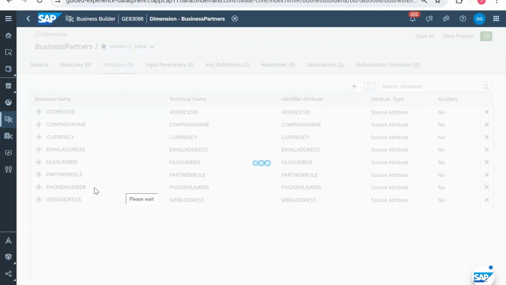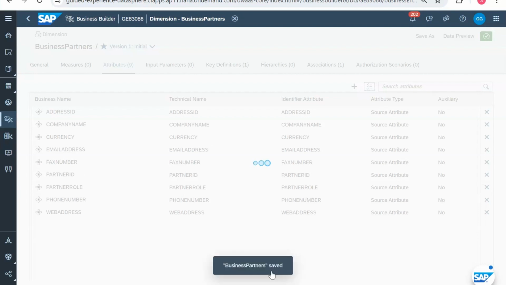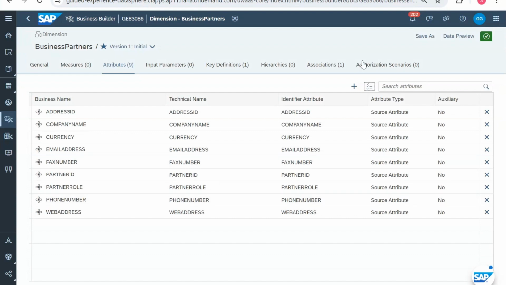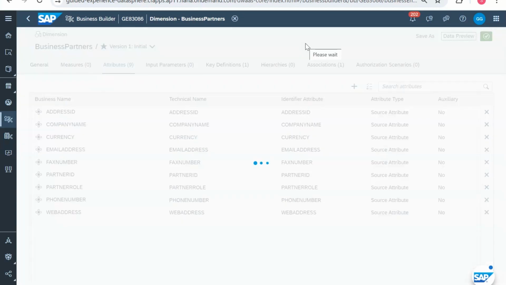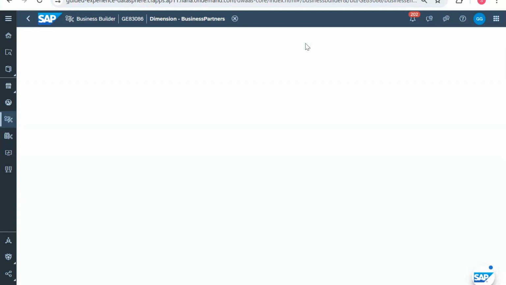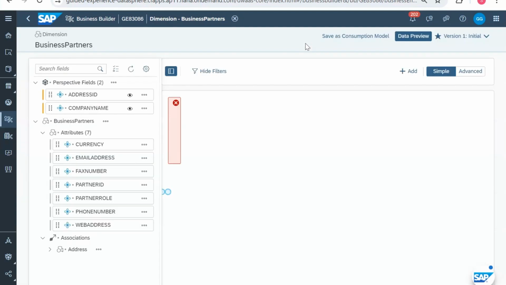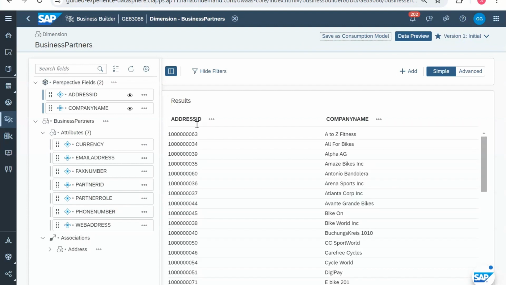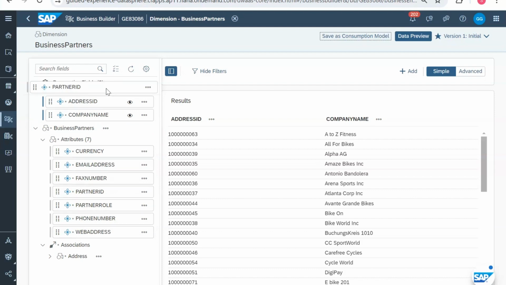Okay, let's wait. Okay, so business partner is saved and partner id is added here. We will move to the data preview part. Now we are at the data preview, and here we have the address ID and the company name. We can also add the partner ID by dragging it like this.